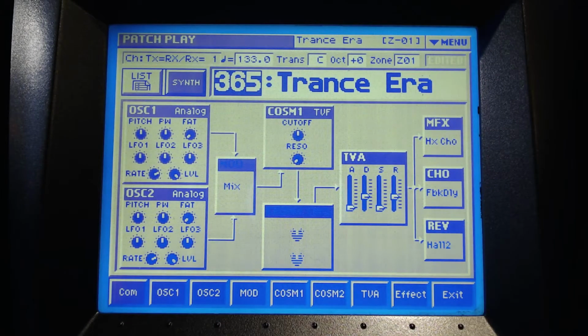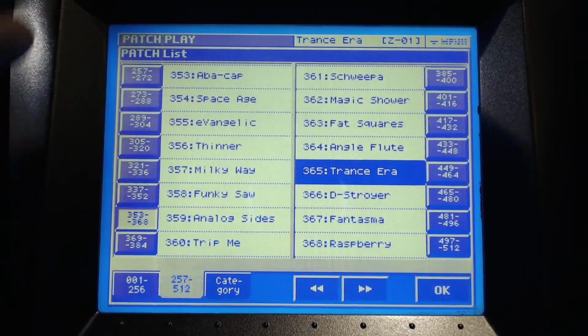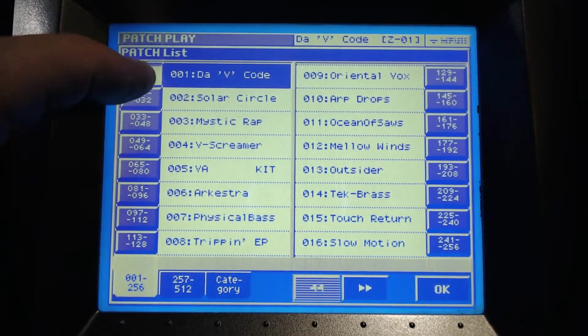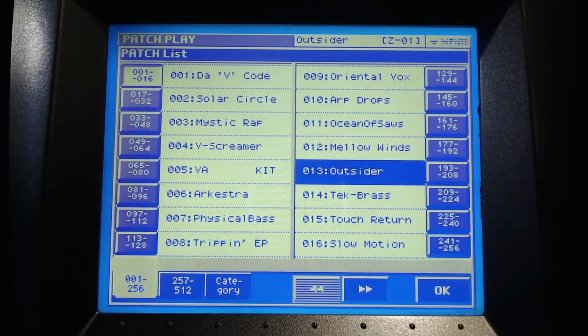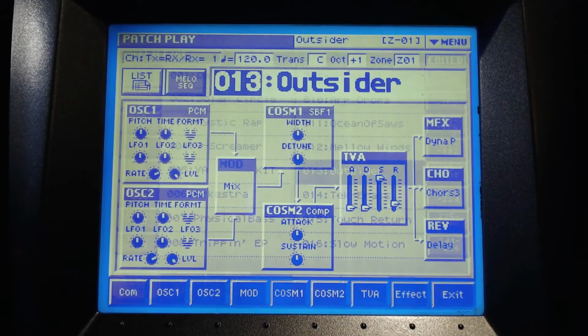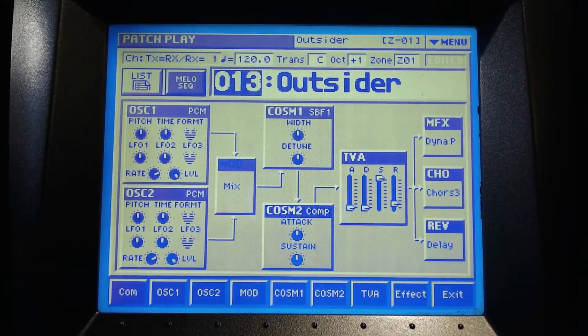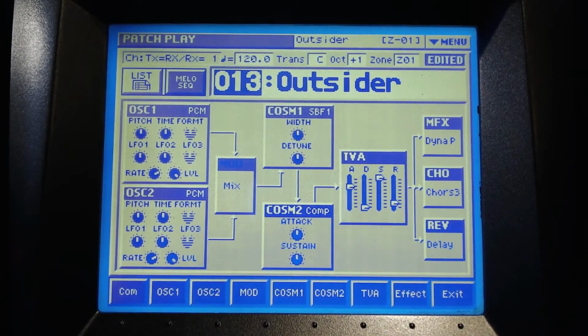So if I wanted to go back to sound number 13, for example, I'd go to the list page, I'd select that group, I'd go 1 to 16, and then there's sound 13 there, which is Outsider. That sound I used in the intro. If we press OK, we're on the Outsider sound patch here. I'm going to move the attack slider on the front panel so I can alter the sound.